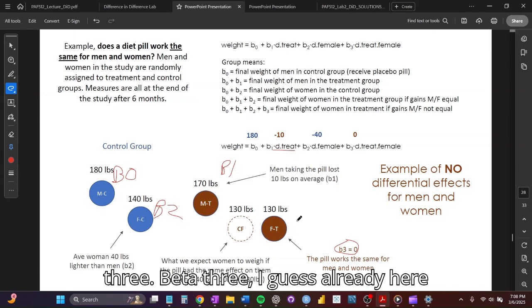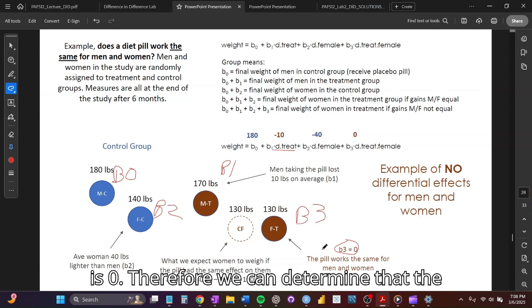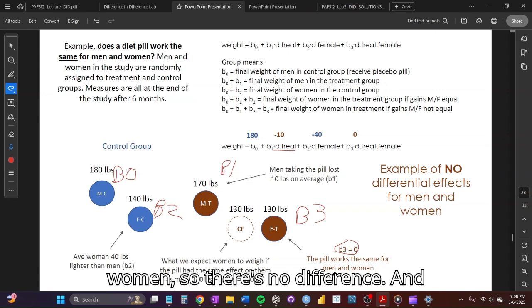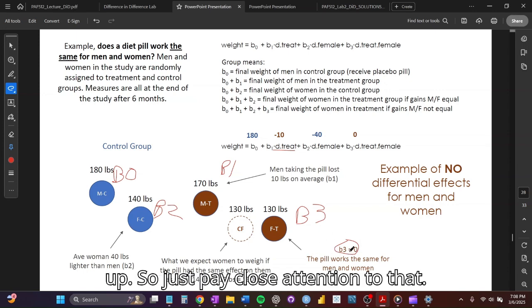Beta 3, I guess I'll write it here too for good measure. So beta 3 is 0, therefore we can determine that the pill works the same for men and women, so there's no difference. And that's, remember, just what we're asking and how we set it up. So just pay close attention to that.